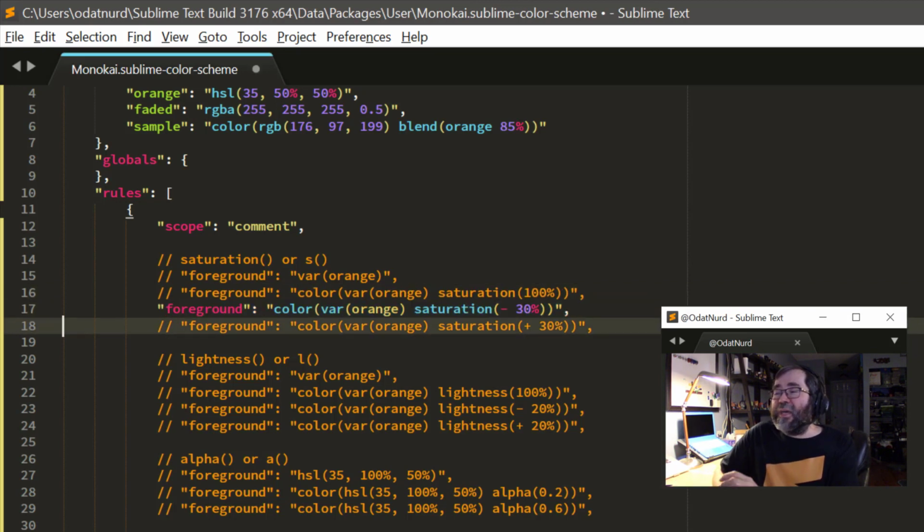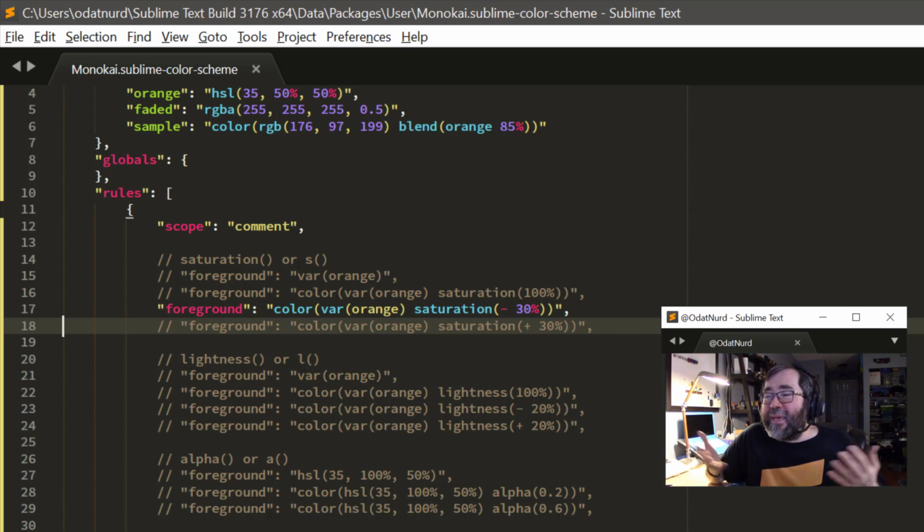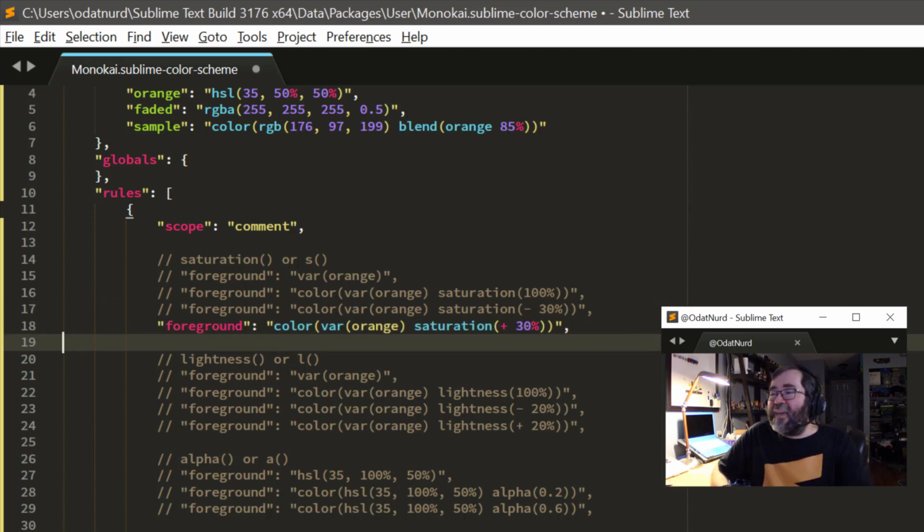And again, we can modify the value up and down as well as just specifying a specific value. So currently the value is at 50%, but we're taking it down 30%. That sets the saturation to 20%. So when I save the file, we can see that this is mostly gray, but with a slight hint of orange in it. And we can also take that the other way.